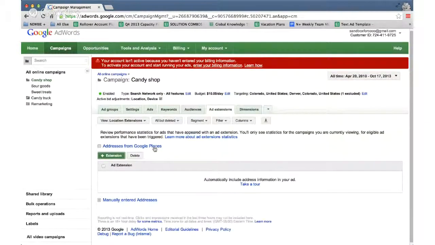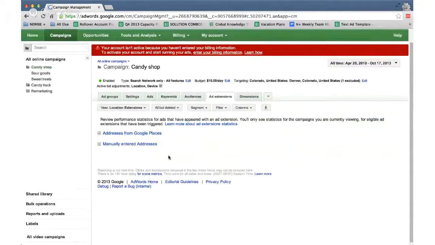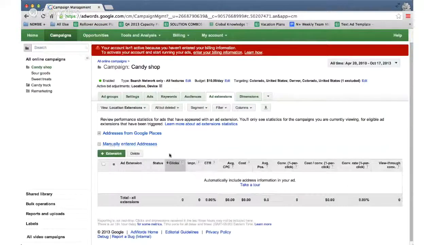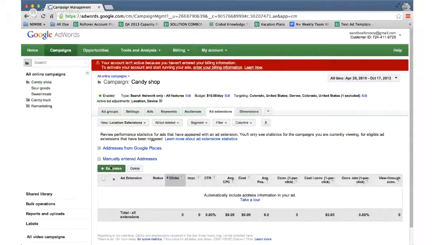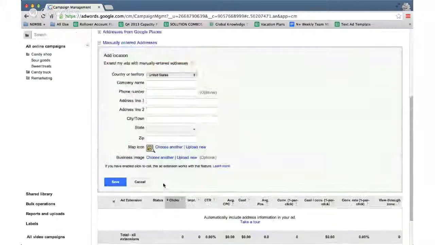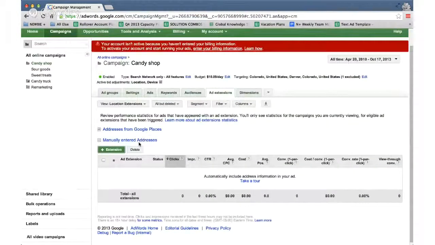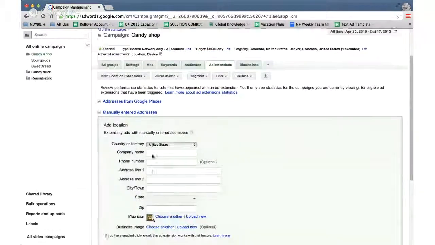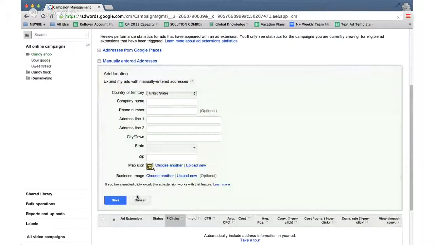Otherwise, what you can do, and it's just as good of an option, just a little bit more work up front, is you can manually enter the addresses if you don't have a Places or local page account. That's that second option down there, and you can add in as many of these as you want. You can tie them to a specific ad group if you want a certain ad group for each location. And yeah, add in any of the information that you want in there, and even upload a new map icon if you wanted to.